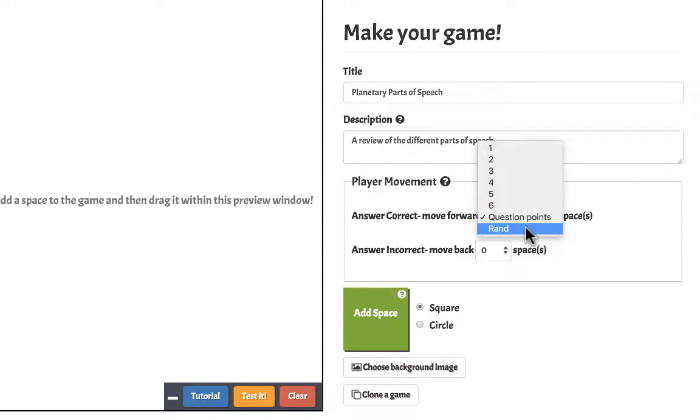The last option here really might be the most popular with your students, which is random. If you choose random, then the students will get a die that will appear when they get the question right. They'll roll that die by clicking on it, and whatever number they get, that's how many spaces they move forward. So it makes it a little bit more game-like. I'm going to leave it set to be random.